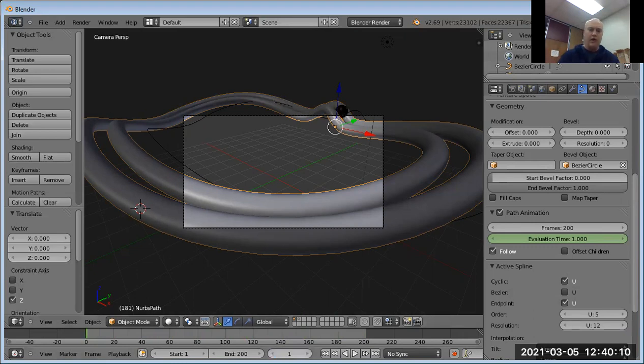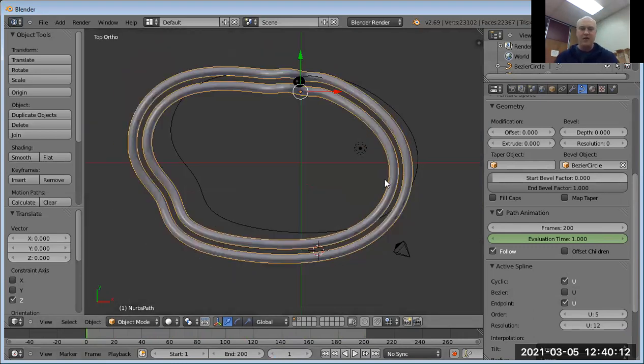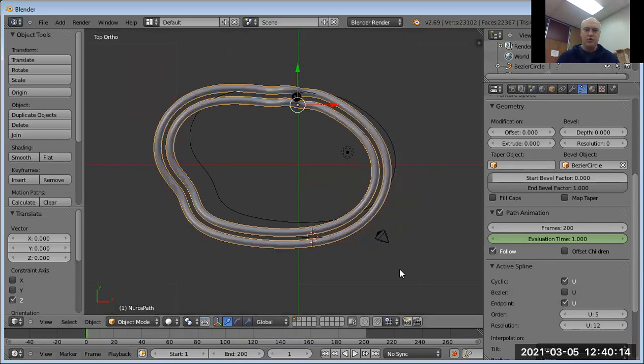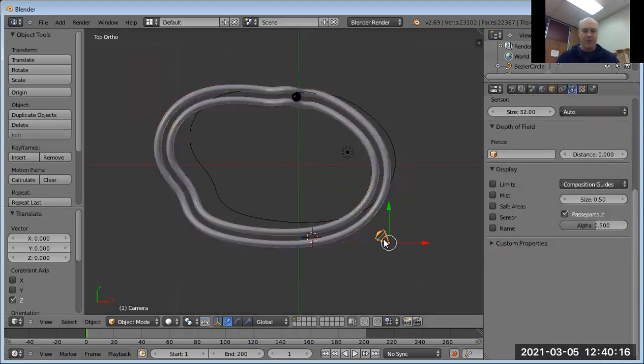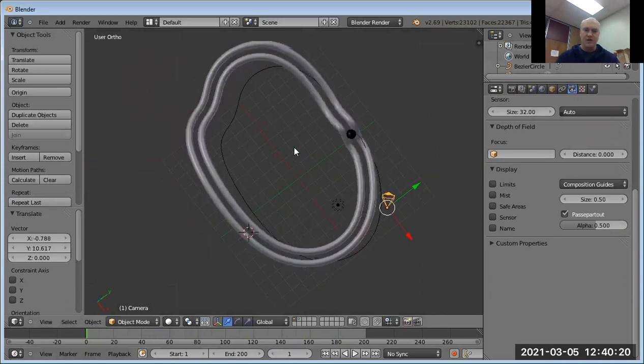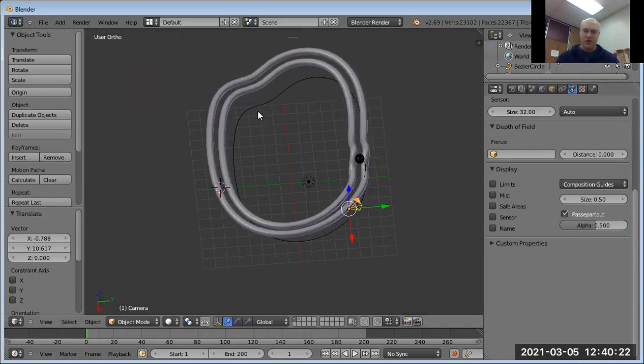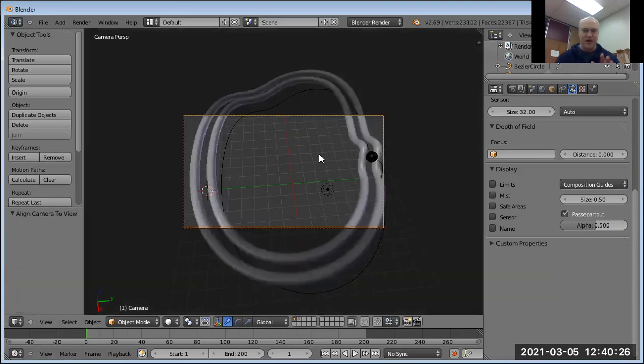So I'm going to go back into frame 1. I'm going to go back into top view here. And I'm just going to position my camera a little bit closer. And I might even just position it in 3D view and then Control-Alt-0 to get the camera set up there. Now, clearly the camera is too wide at this point for what I want, but at least I got a starting point.